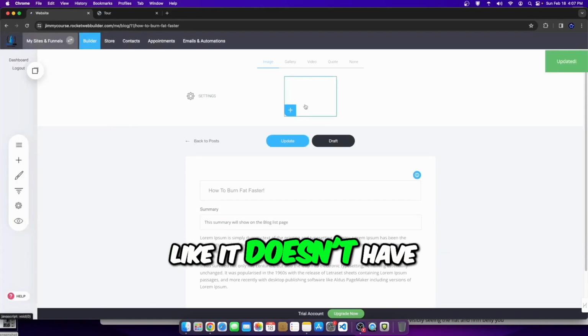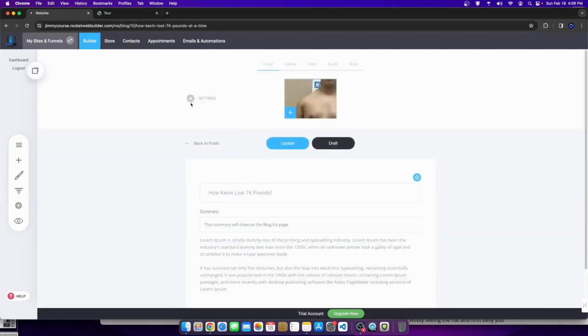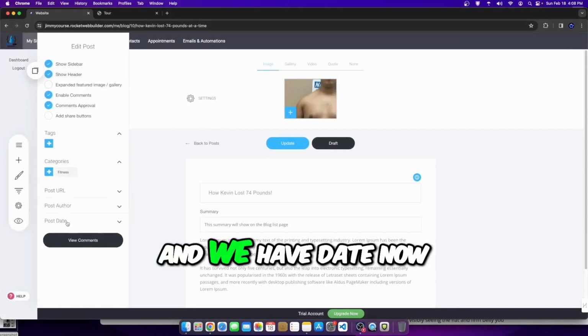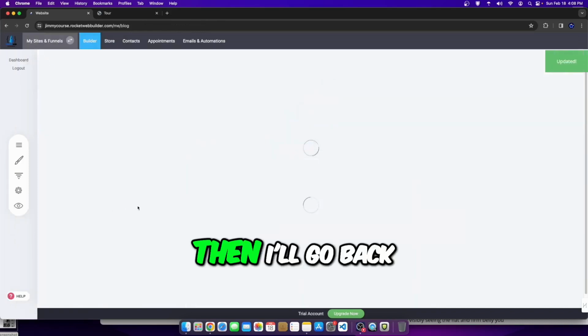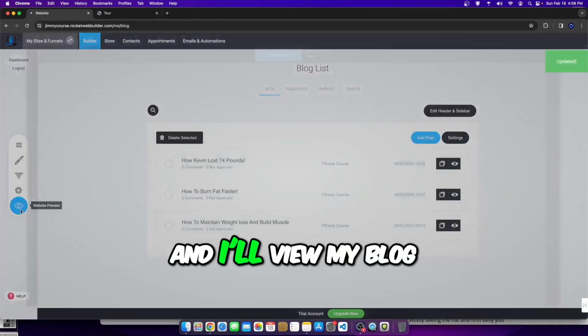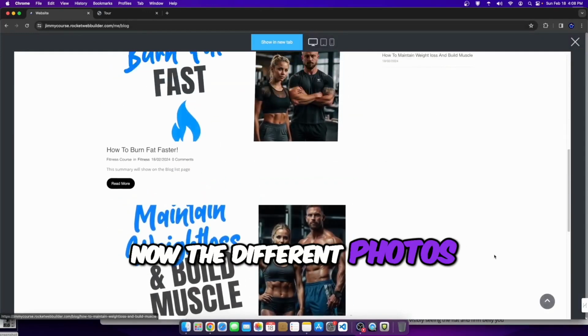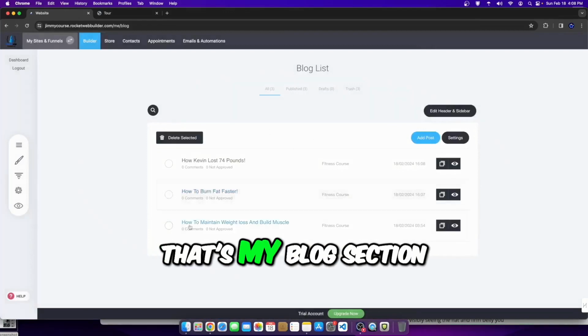It might look like it doesn't have a photo, but it does. Okay, I'll go over here, go to settings. Okay, and we have date. Now, boom, hit update. Then I'll go back. All right, and I'll view my blog, and it looks like this. So you see now the different photos? It looks great, doesn't it? Absolutely. So what I'm going to do is that's my blog section.